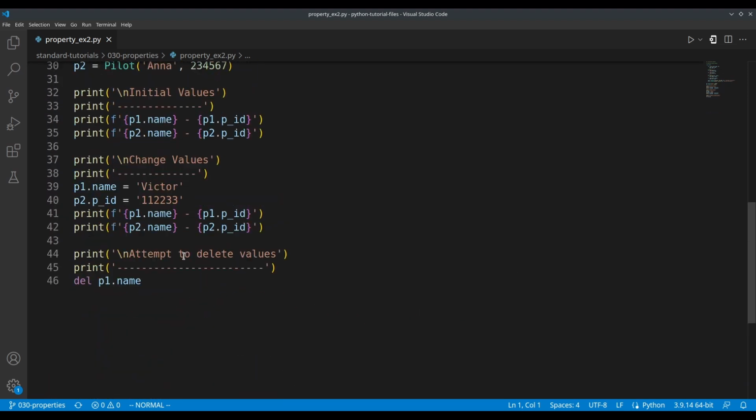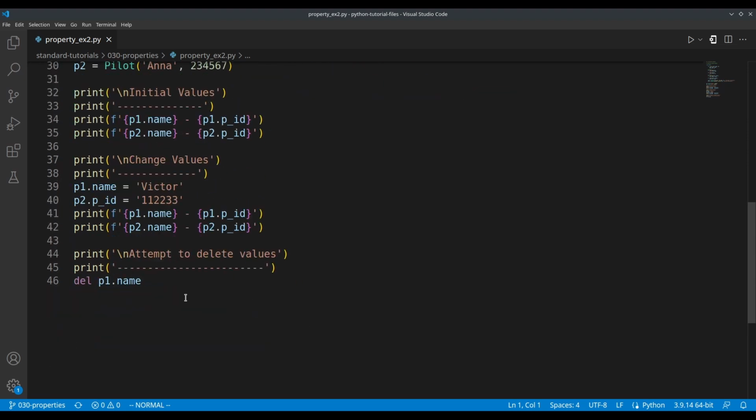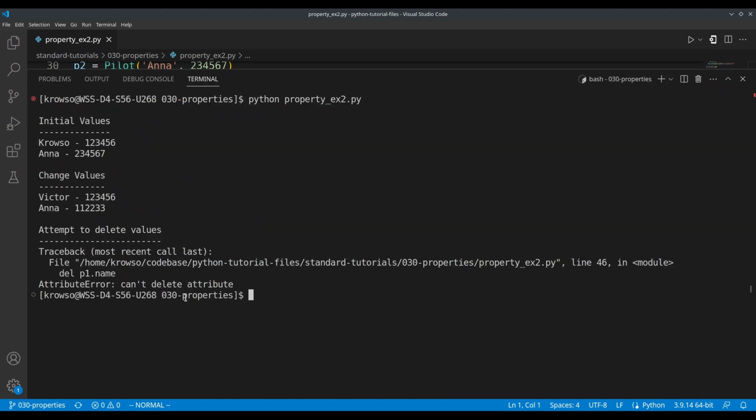So we're going to attempt to run this same code again, and the last thing we're going to do is attempt to delete pilot 1's name, and when we do that, we're going to get an error saying that there's no method for the property to delete it. So as you can see, for the most part, it works great. It still works the same way, but once we try to delete the property name for pilot 1, we get an error saying that we can't delete that attribute.